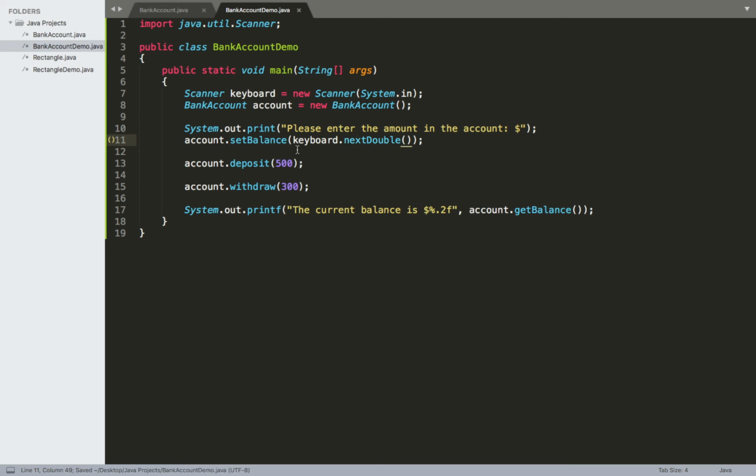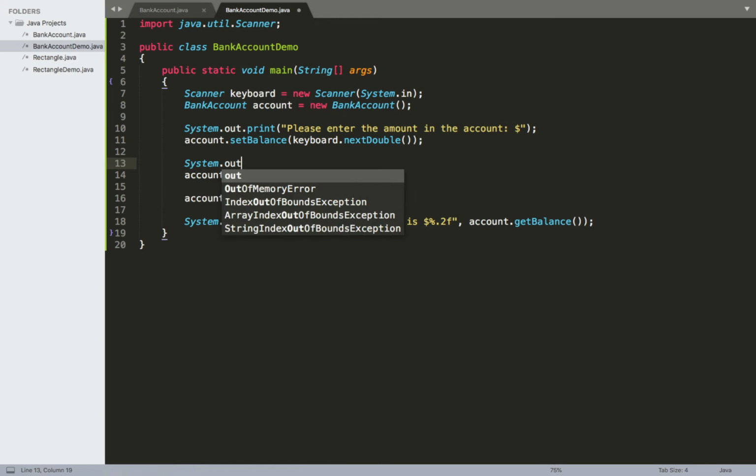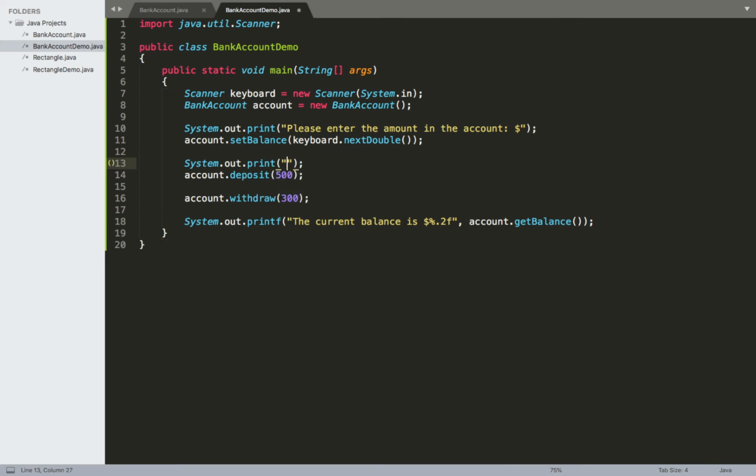Okay. And then we'll do something similar for each of these deposit and withdraw methods. So we're going to have System.out.print. Again, using print instead of println because we expect them to push the enter key at the end. And for this one, we'll say "Please enter the amount to deposit, $". And right here, we'll have the same thing. Again, we need to use that keyboard, the scanner object that we made. And again, this is going to be a double, so we'll just use nextDouble.